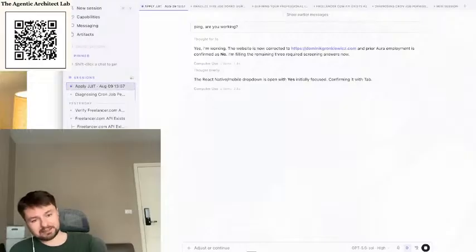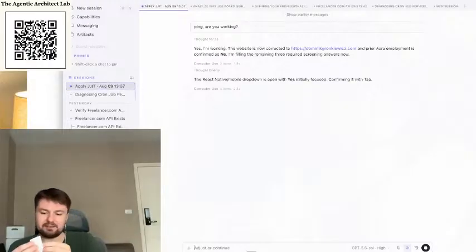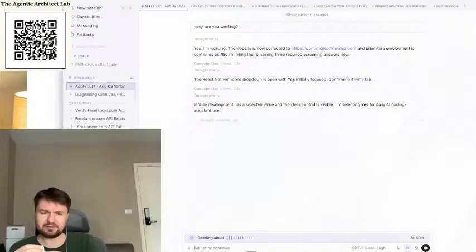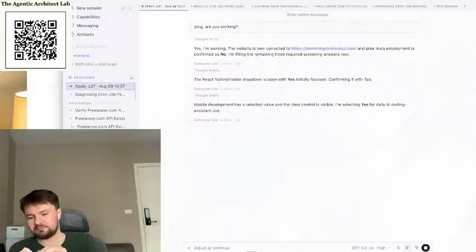I like the idea. It was popular a few years ago when the captchas were actually mining some coin in the background. Mobile development has a selected value and the clear control is visible. I'm selecting yes for daily AI coding assistant use. Of course. Daily coding assistant. Actually, there should be a minus because it means you cannot use your brain and your skills are diminishing. Should be basically the AI orchestrator.